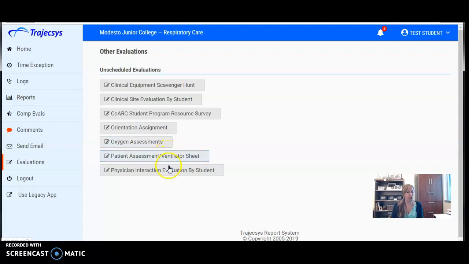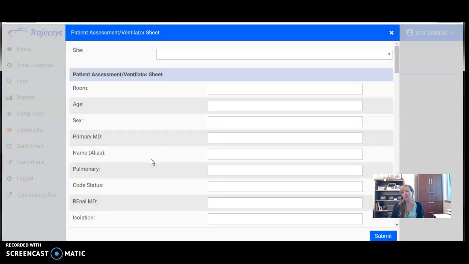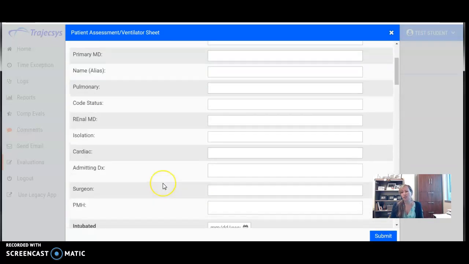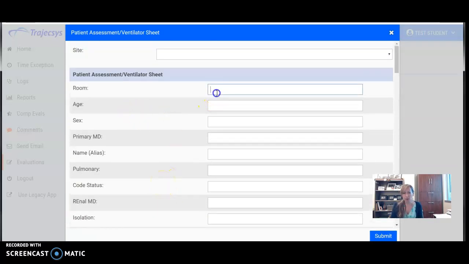But these two right here, I want you to look at. So you have your patient assessment ventilator sheet and then that physician interaction. So these are the two that you will use. You need 10 of these, and this we didn't put a number on. We'd just like you to track it. So let's look at your patient assessment, and this is where you can fill out all the information on your patient on a ventilator. So do remember to keep HIPAA.